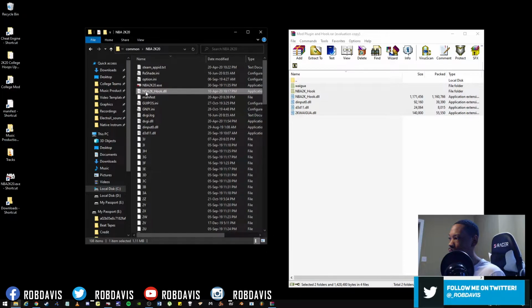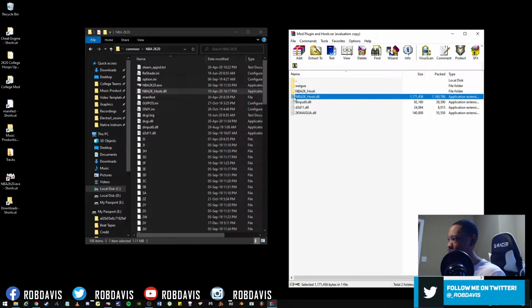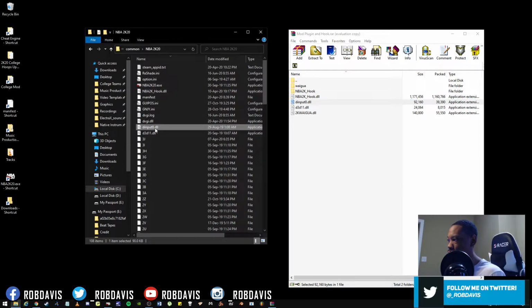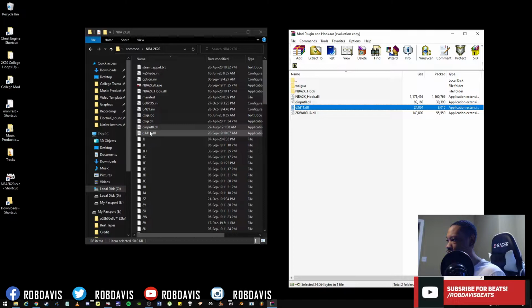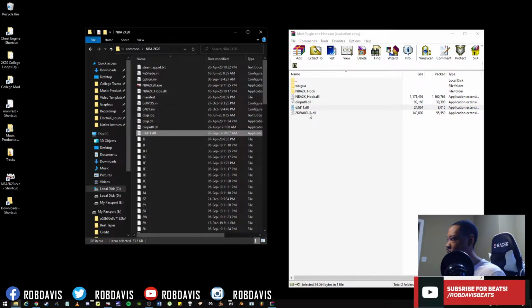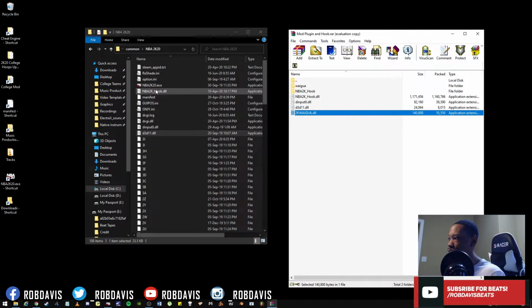You have the 2K hook, which we got from this folder right here. You'll have the D input 8, which is right there. You'll have the D3D11, which is right there. And you'll have the 2K WGUA, which is the most important file because this lets 2K look at external files outside of the archive. So this basically is the brains behind the plugin right here.